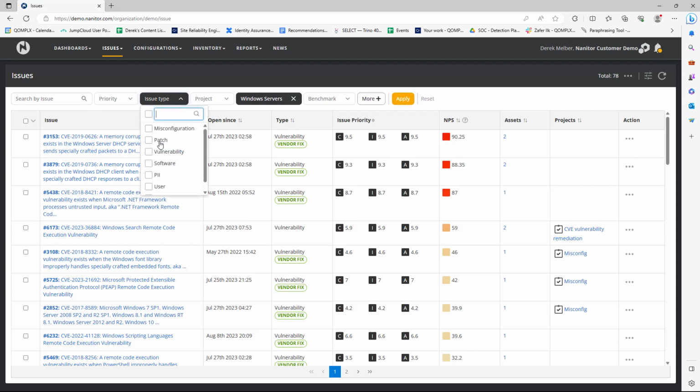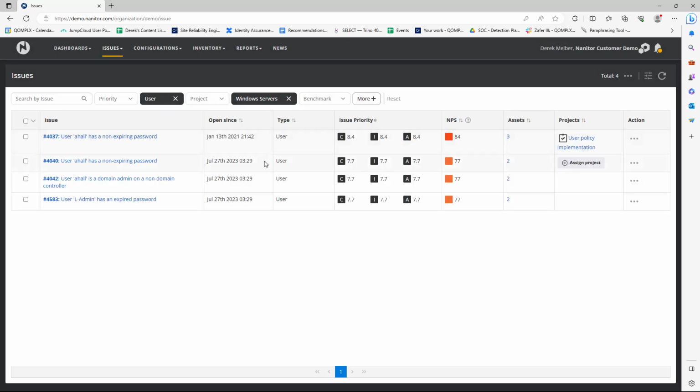Now, if I want to still deal with my Windows servers, but let's get rid of the vulnerability issue, I want to deal with user issues on my Windows servers. Well, now I can go in and look at that. I can see the accounts that have the particular issues. Of course, we want to deal with identity because identity is a key factor in what attackers go after in the environment.